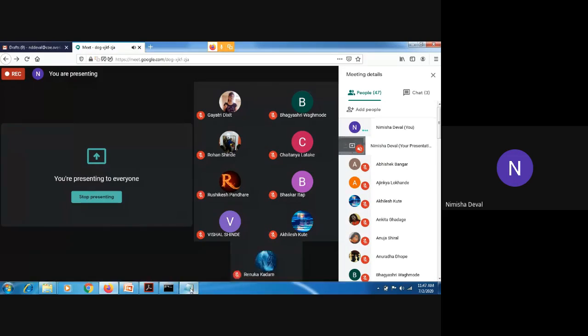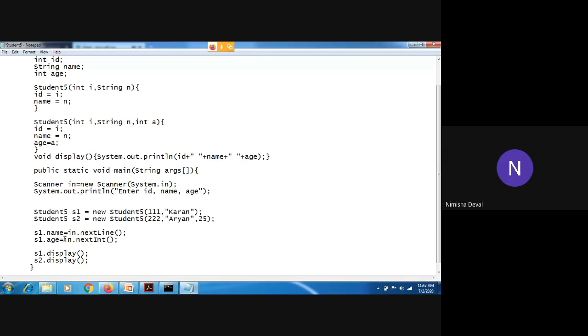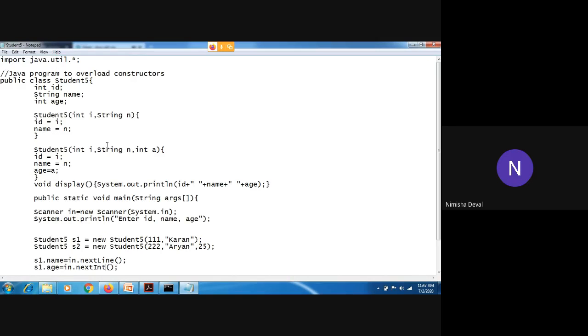Another one is whenever we are using floating values, in that case you have to write here nextFloat, F must be capital. For double values you have to write nextDouble, D must be capital. For character, char, C must be capital likewise. Okay. So whatever programs we have seen today, you have to implement using the Scanner class.